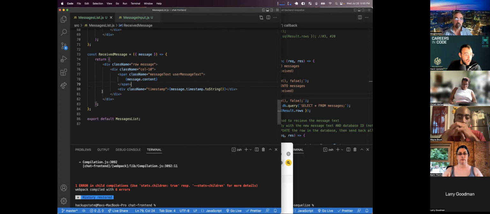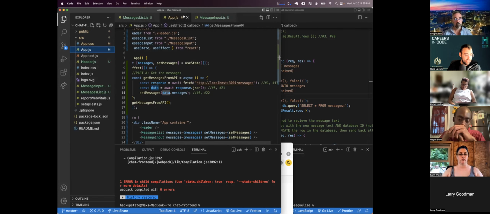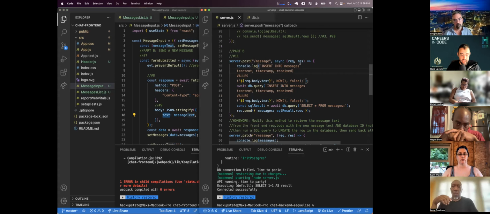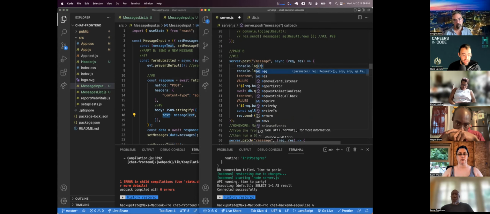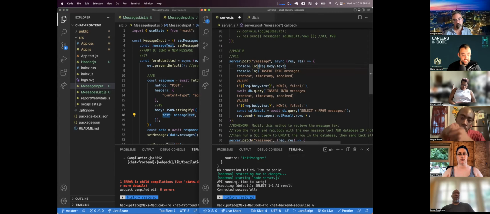Because you're going to say, okay, I made the fetch request in my app.js, or let's actually do it in message input. I'm making my fetch request. This is supposed to get to the message endpoint with my post and have my text in it. So one thing that I can do to debug, once I get here, let me just console.log out my req.body.text. If I can see my req.body.text, that means whatever I typed in the front end and hit the send button is showing up. So that means it made it to the back end. Now, I don't know if it made it to the database yet.